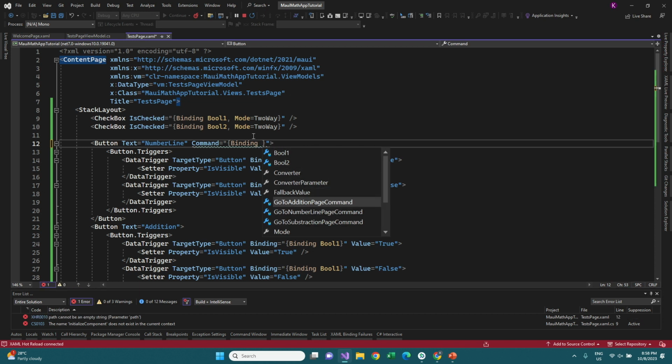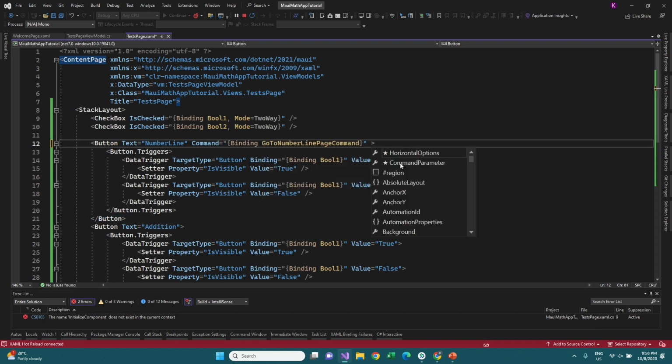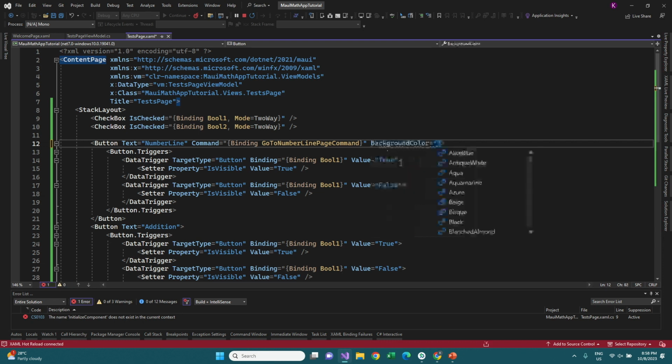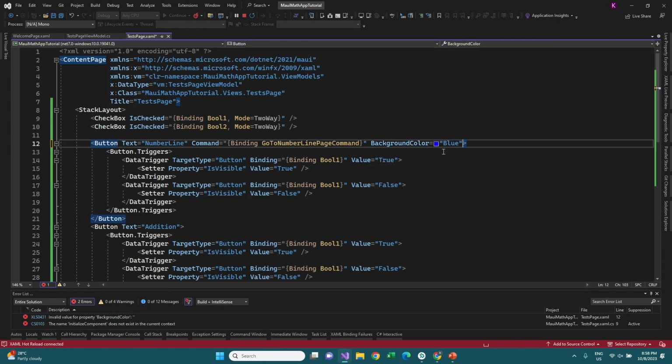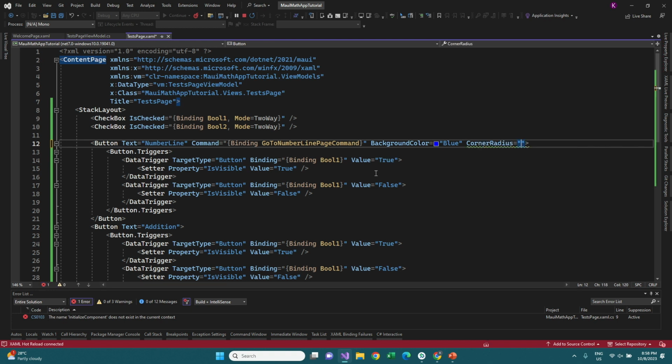After that number line, we need to get a command, and we're gonna bind it with bools. So the first thing we want, not bools, of course we want a command, right? Because this is not actually bool enabling. So go to number line page command as one command. Back in the background color, we're gonna set it to blue because I want my buttons to look polished, and then get a corner radius of 30.